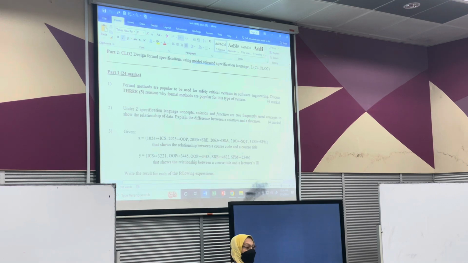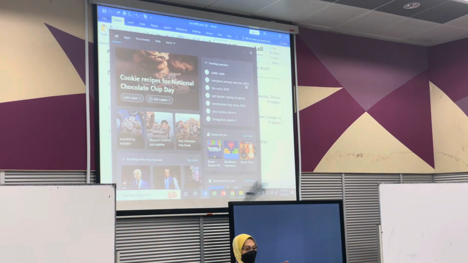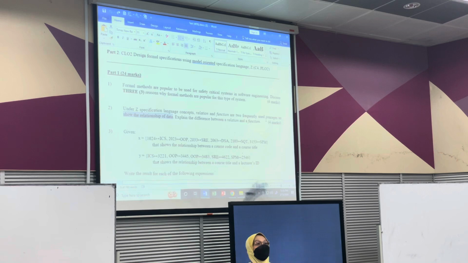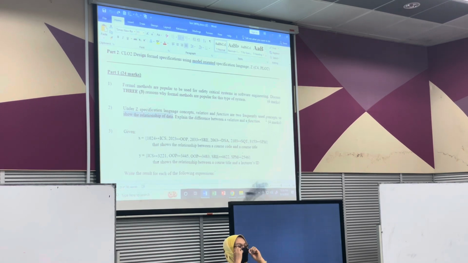You see the question. Under Z specification, relation and function are two frequently used concepts to show the relationship of data. That is function and relation. It means that they show the relationship of data. So that is the term telling you what both are. Same thing. Now you have to tell what the difference between relation and function is.